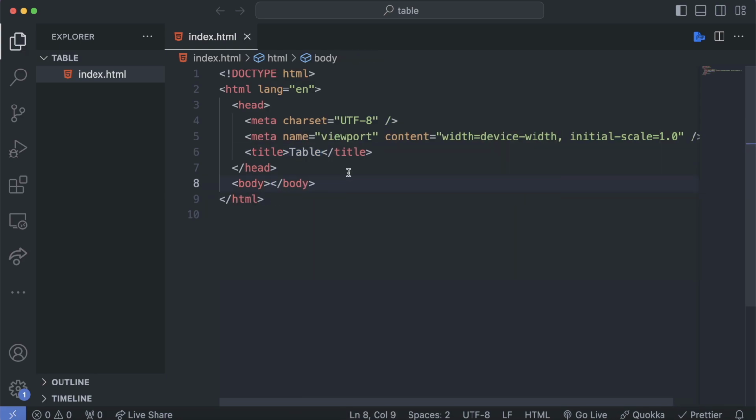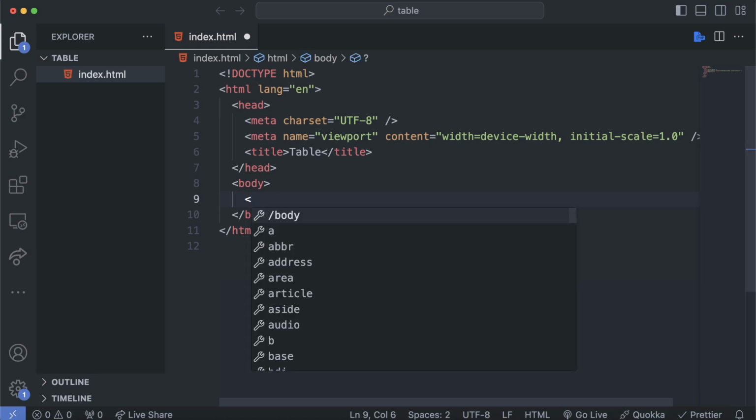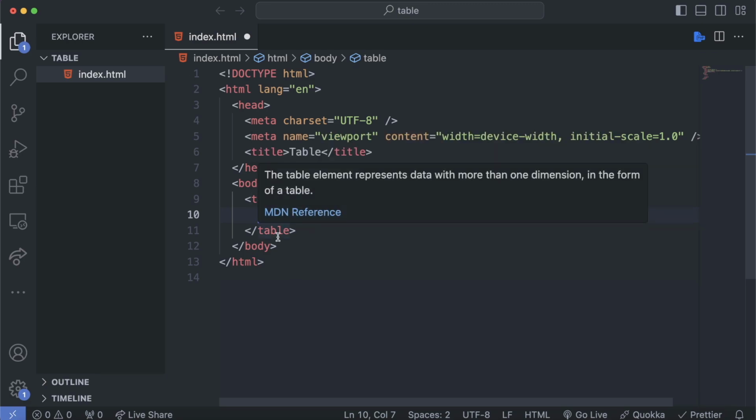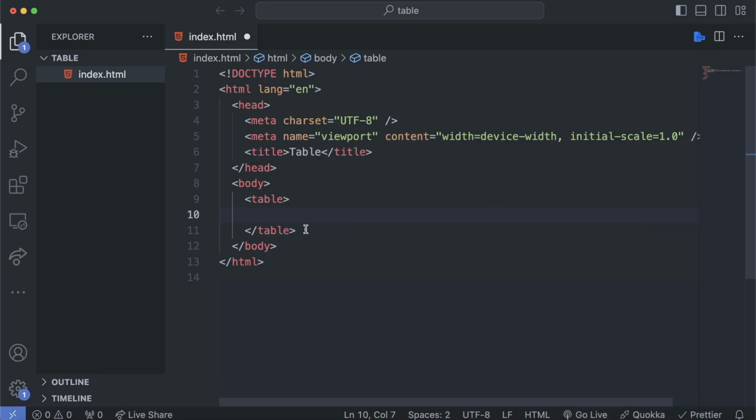To create a table in HTML, it is very simple. All we need to do is to add what we call the table elements. Very simple. So here we simply add the table element. Inside the table element, we have what we call the table head and the table body.